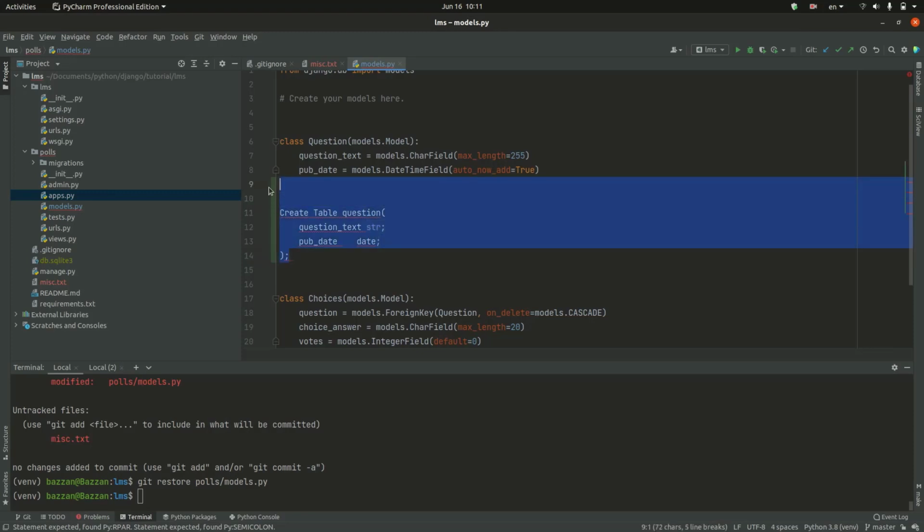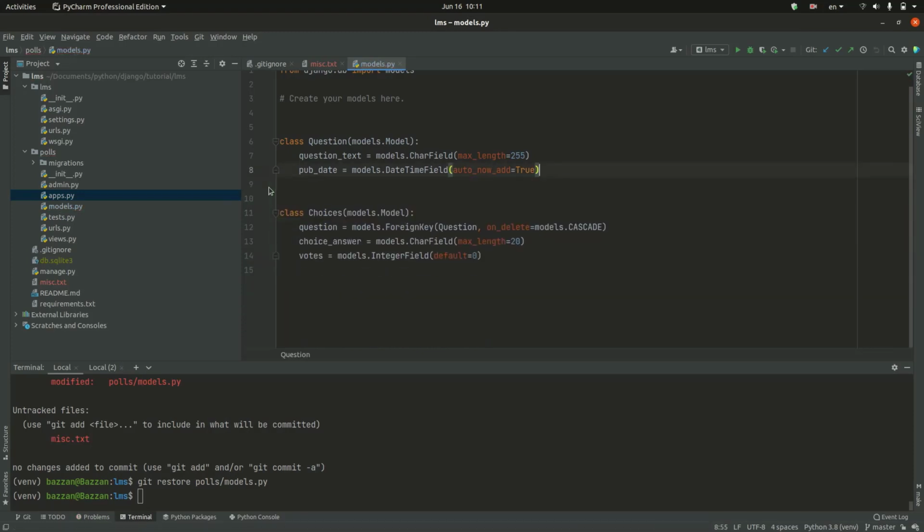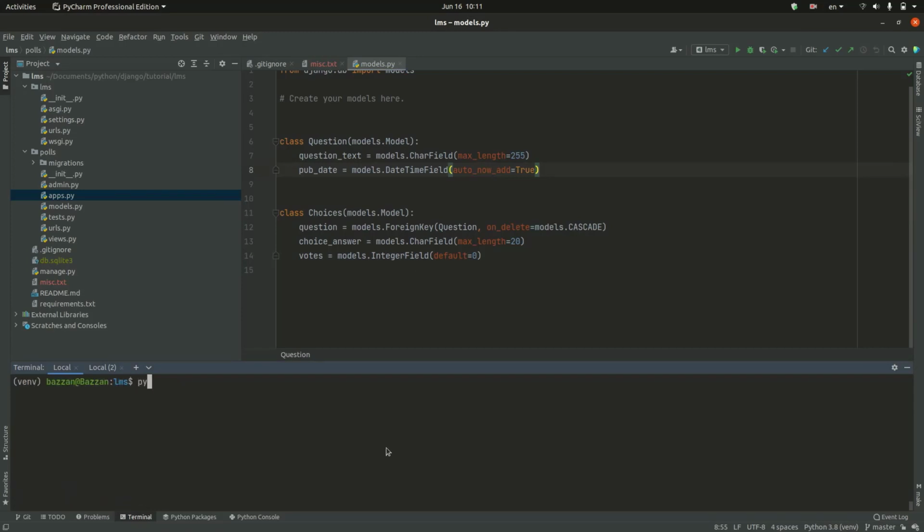So I clear this one because I don't know what it means. Then, now there's a command called python manage.py makemigrations. Then you pass the name of the app, polls. We want to make migrations on polls, right? Okay. Before that, let's do python manage.py runserver. Let's make sure everything is still running.